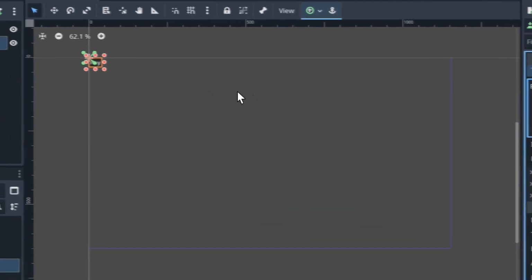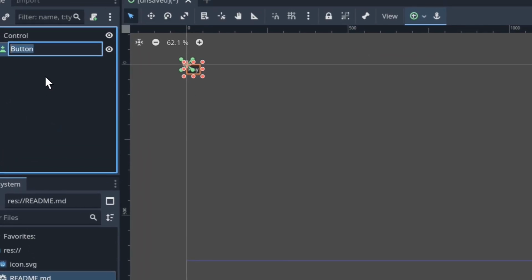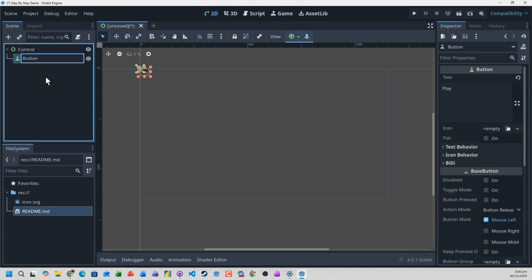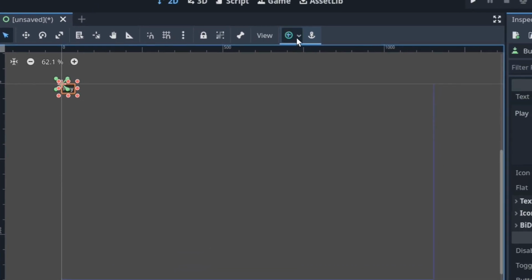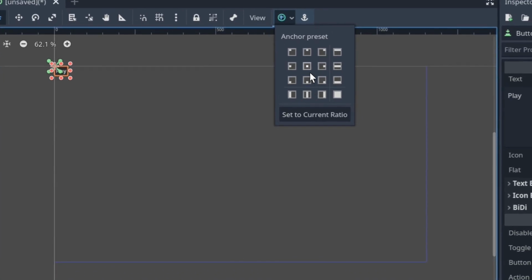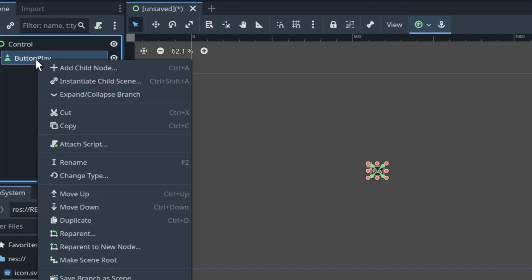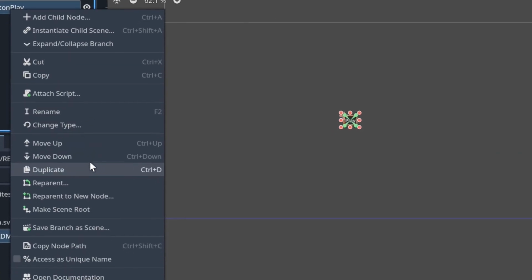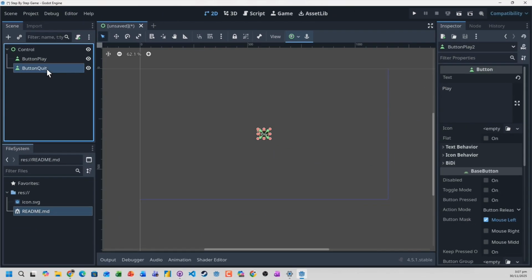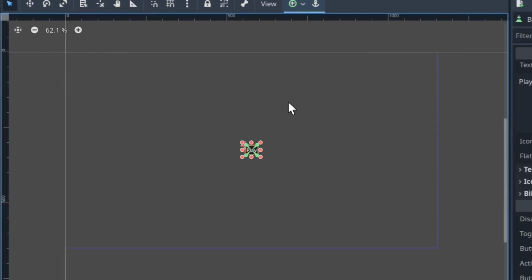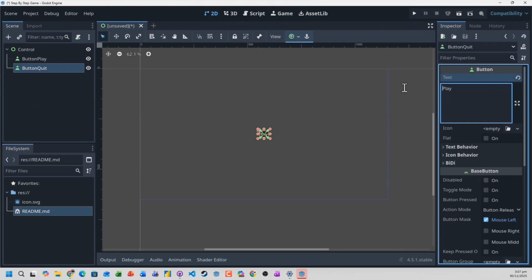I'm going to have a play button, and I want to rename this Button play. Now I can position this with our anchor preset, so I could sort of center that on our page. I'm going to take this, right click and duplicate, or Control D. So we have button play 2, I'm going to have button quit, and I'm going to change the text on that to quit.